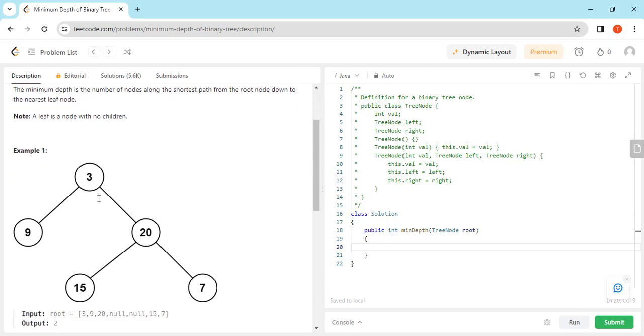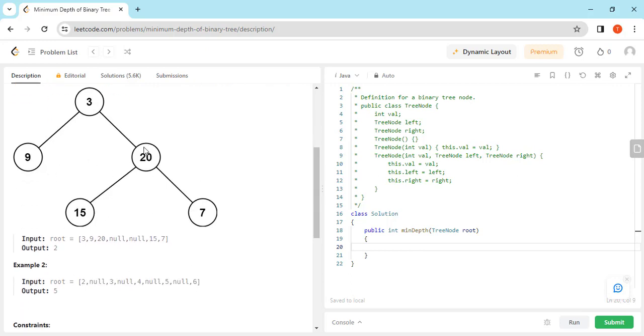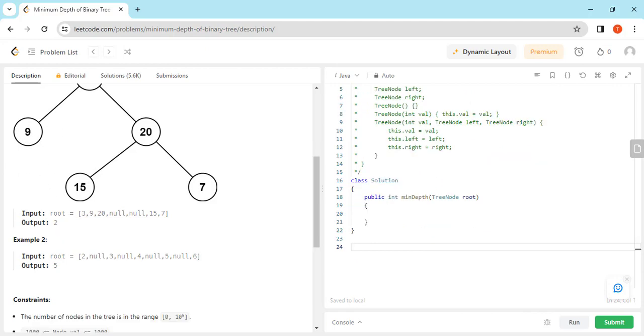So here they have given an example as 3, 9, 20, null, 15, 7, in which 3 is the root, and 9 and 20 are the children of 3. The node 9 doesn't have any children, so both are null, and 20 has 2 children, 15 and 7. The output is 2, that is, the minimum depth is 2 and the maximum depth is 3. So this is level 1, this is level 2 and this is level 3. Here the maximum depth is 3 and the minimum depth is 2, that is why we have got the output value as 2.